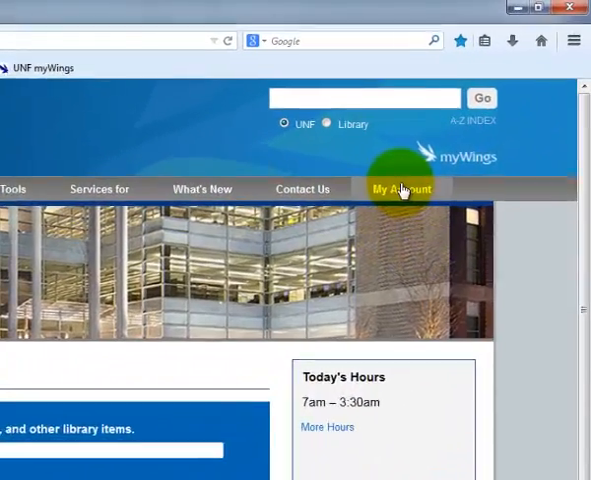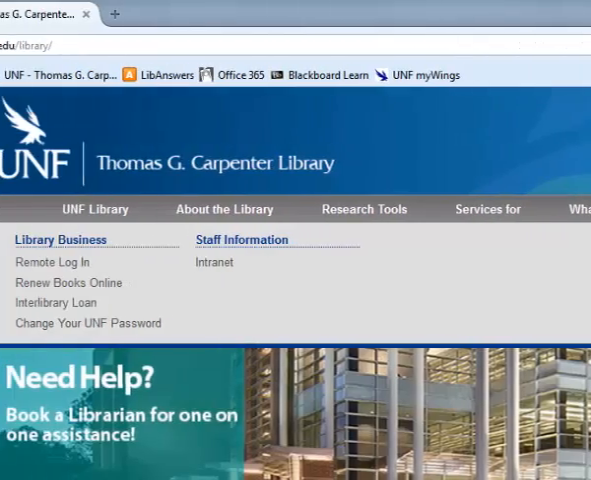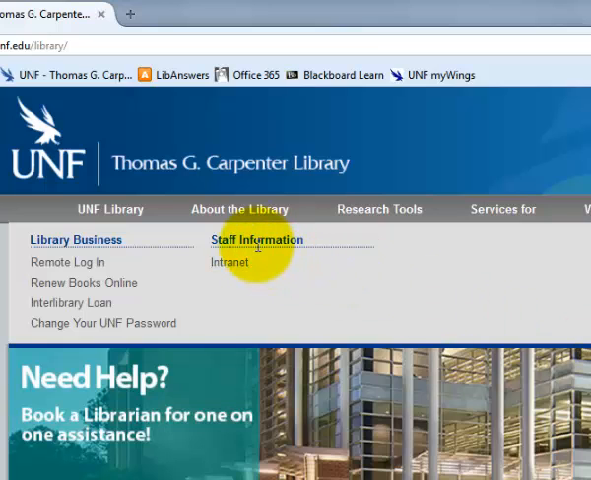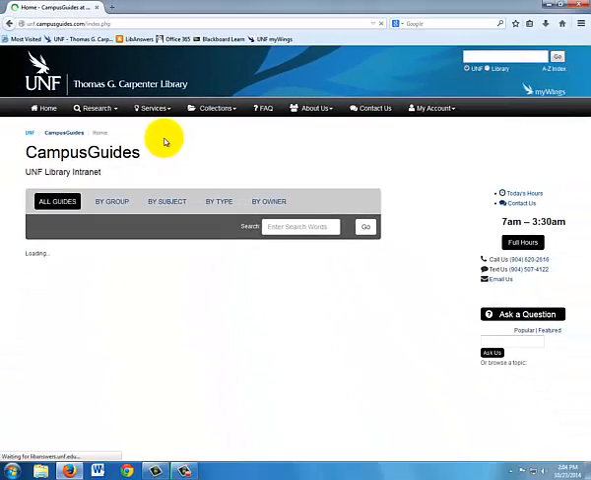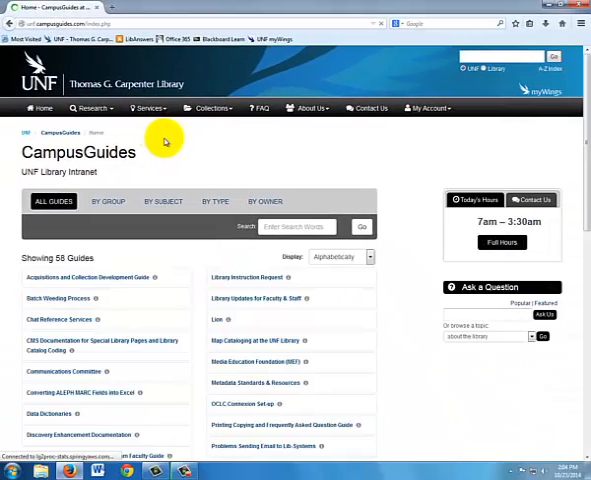And from here, what you want to do is under My Account, you should see a link under Staff Information that just says Intranet. And if you select that link, voila, you should be in Campus Guides. And hopefully it loads up for you. Is everybody in Campus Guides? Yes? All right, cool. So first thing we're going to do is log in.